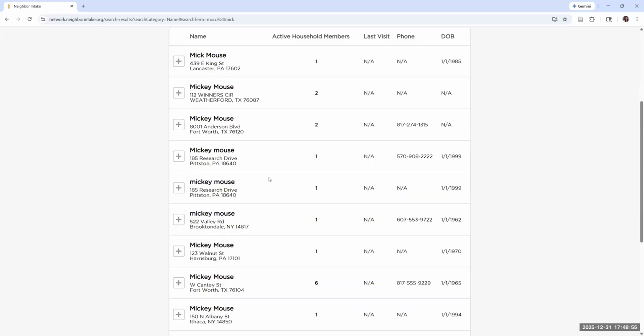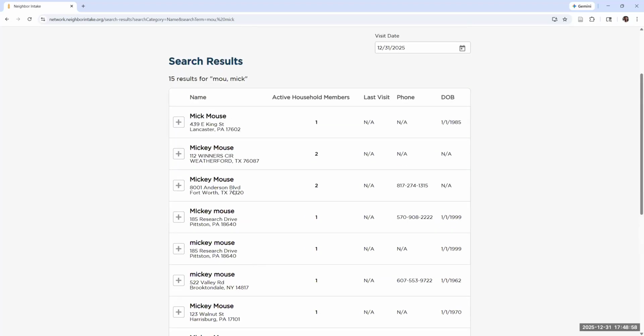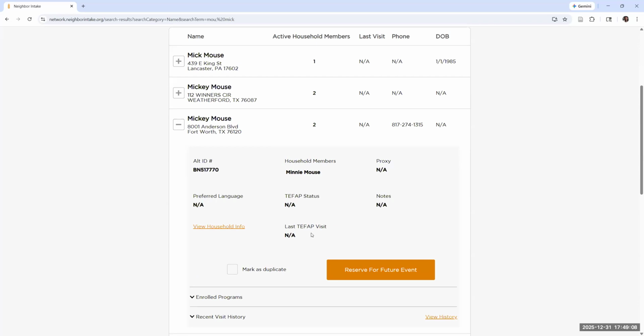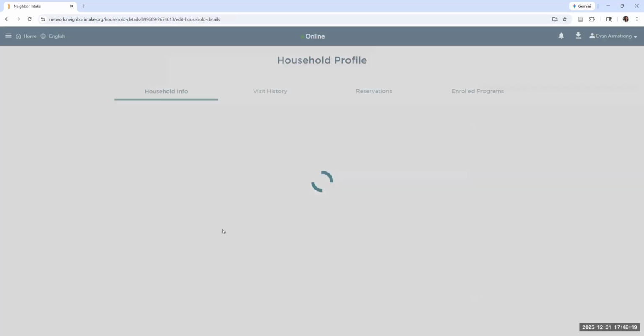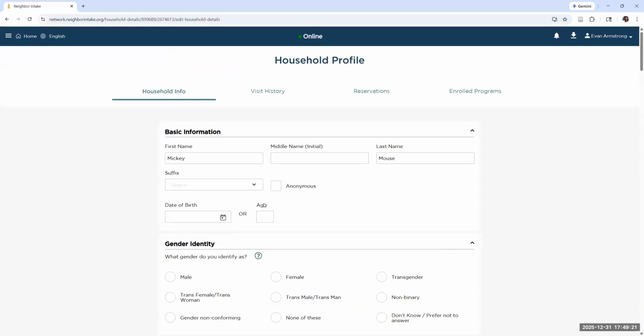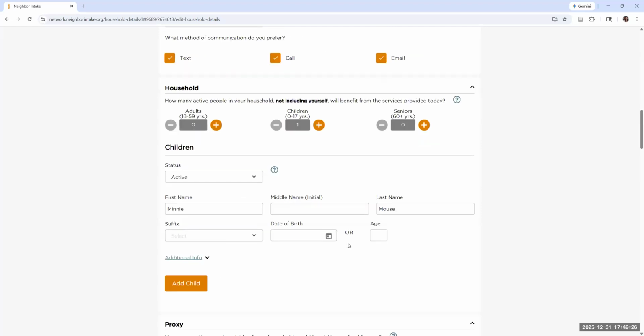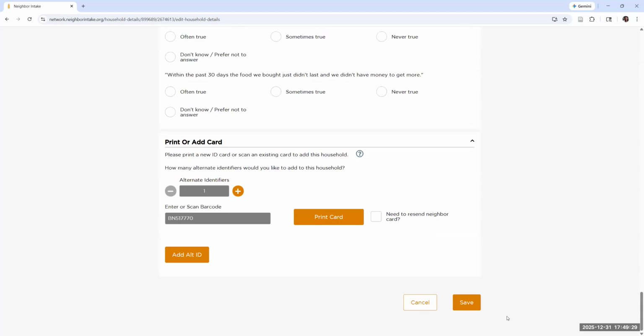When we're on the search page, you can see each of these neighbor records. Hit the plus to open it up and look at a little more information, but that plus also gives us two additional features. If it is outside of a time of normal service, but we know that, let's say we misspelled Mickey Mouse or we misspelled Minnie, and we need to edit that info, we can hit view household info here and we can type in this form just as you would when you're doing their intake or their return service. Any changes you add here when you hit save will be saved and will be reflected on the neighbor record.